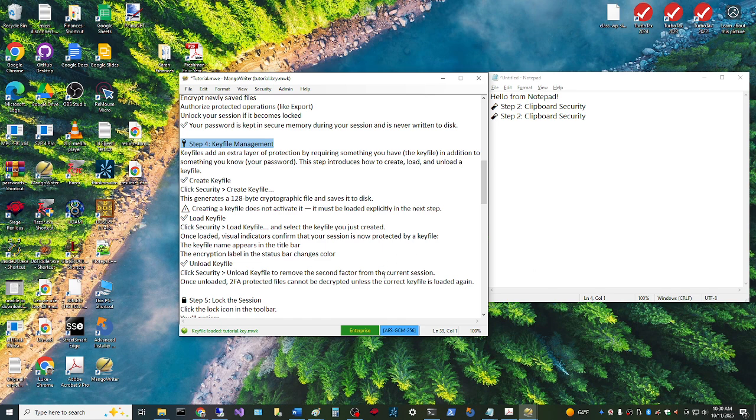Okay, now as you can see, our encryption indicator here has changed color. That tells us there is a key file loaded. And up here in the title bar, you'll see that we are running tutorial.key.mwk. So now if we save, tutorial is now protected by both a password and a key file. So if you don't have both of those, you could not open this file.